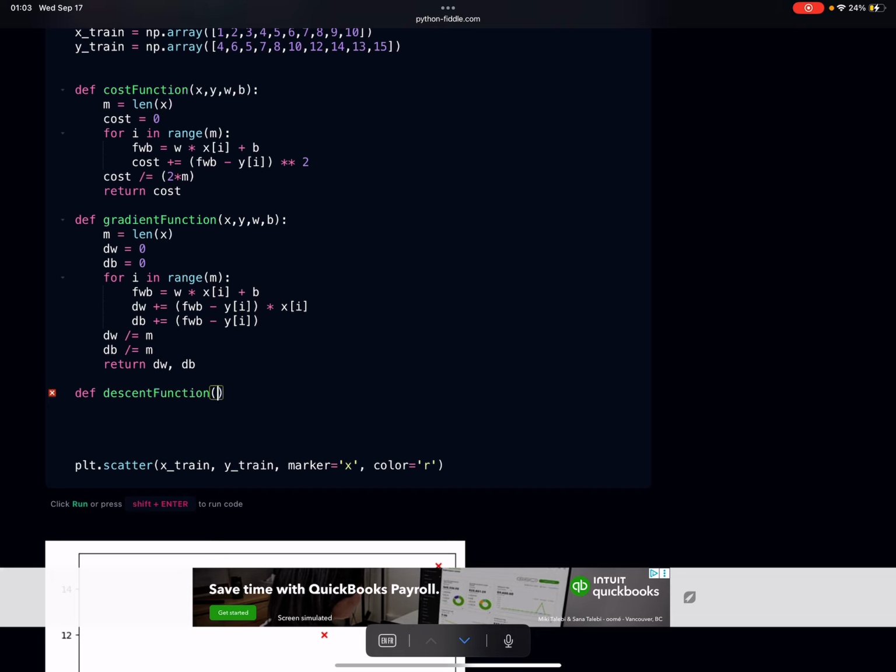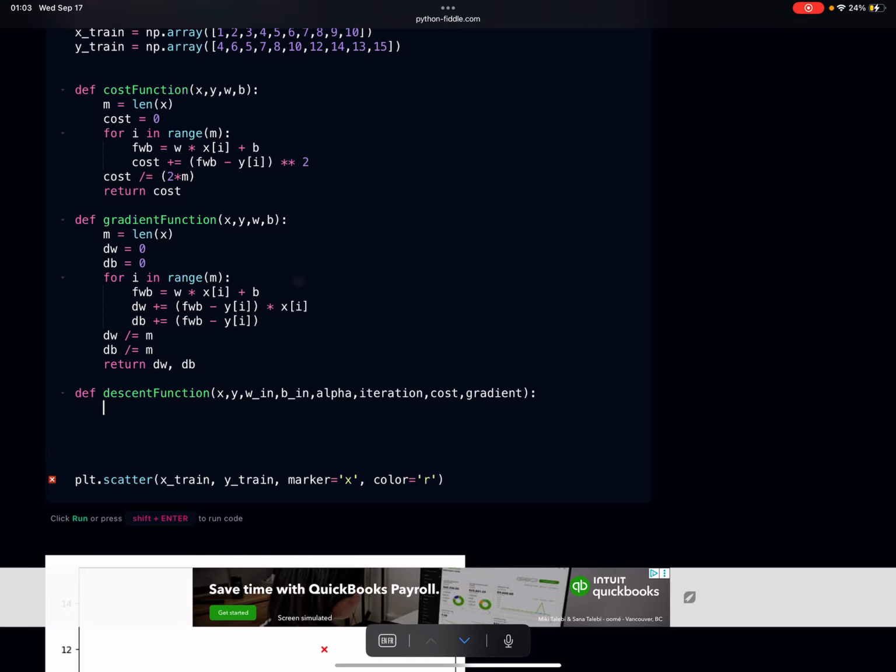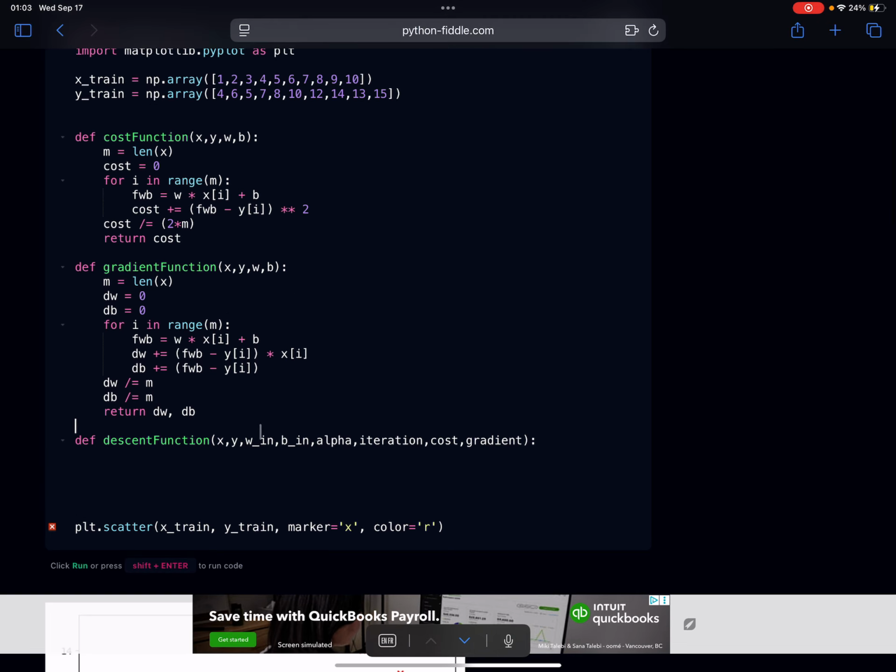Okay, this is going to take an x value, a y value, an initial w value, an initial b value. It's going to take an alpha, it's going to take an iteration, and it's going to take my cost function, and it's going to take my gradient function. So yeah, it takes a lot of parameters, but they're all super easy once you get to know them. The x and the y, you already know what that is. That's the two arrays we have here. The w initial and the b initial, it's the same thing as w and b. It's just that whatever they start with, it doesn't matter, but they're just w and b.